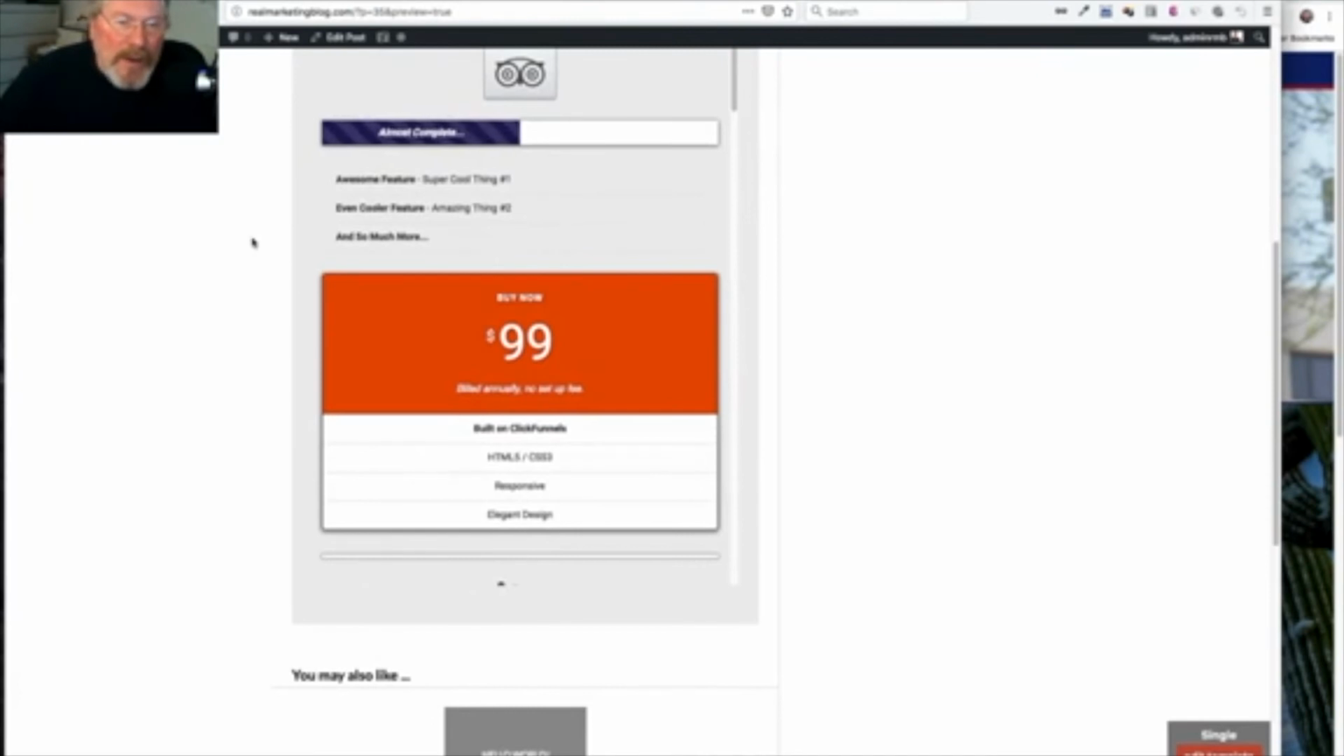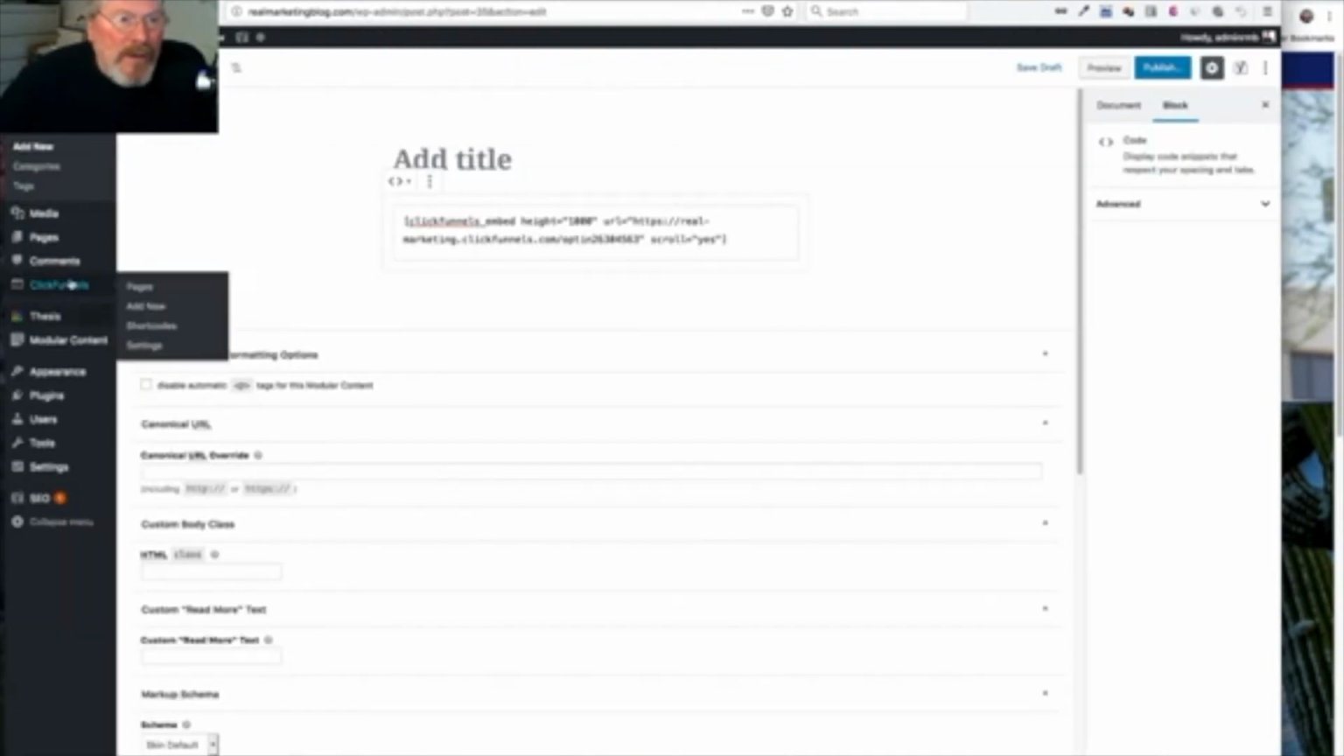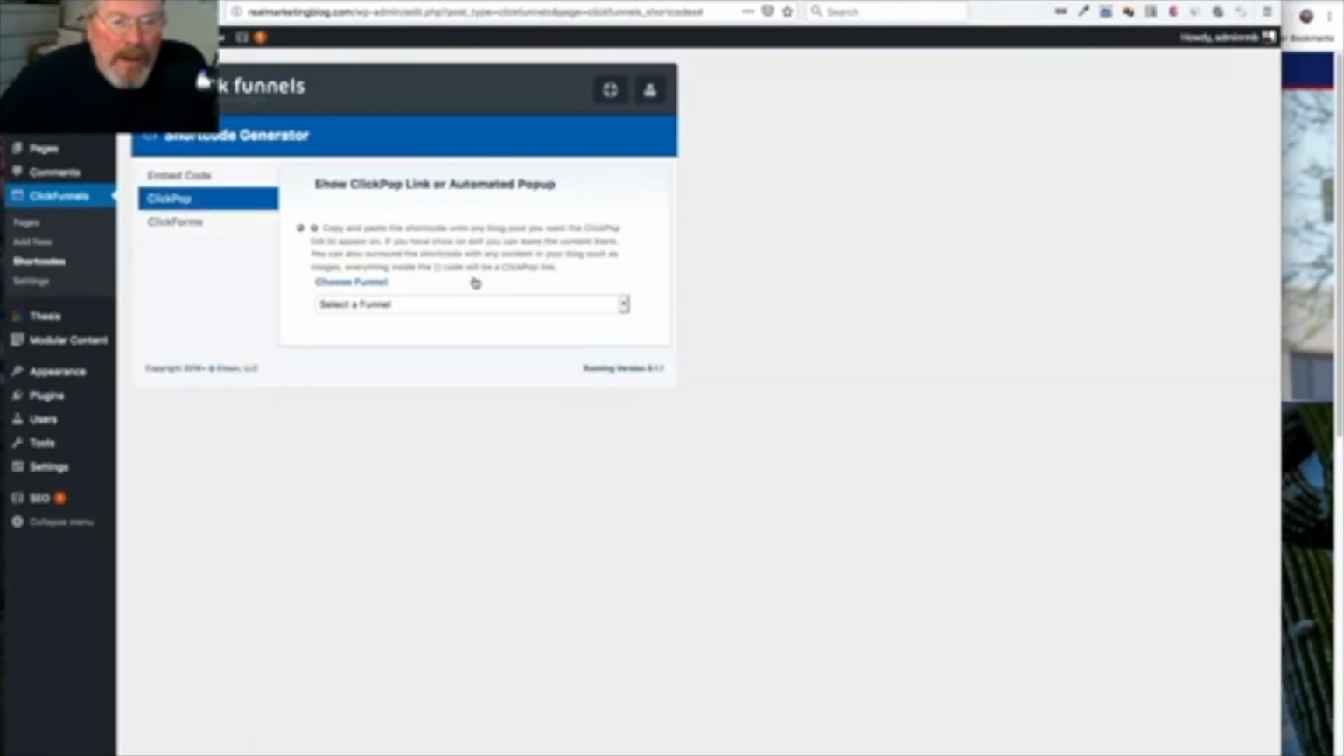So in a case like this where you're going to embed something, you probably want to have a smaller page to be able to put that in here. Now we can go back to the Clickfunnels shortcodes and take a look at our click pop.